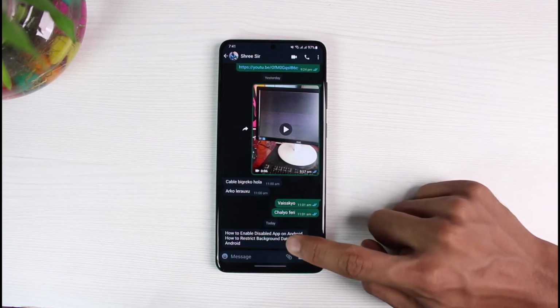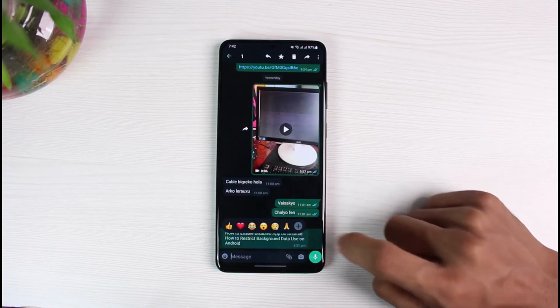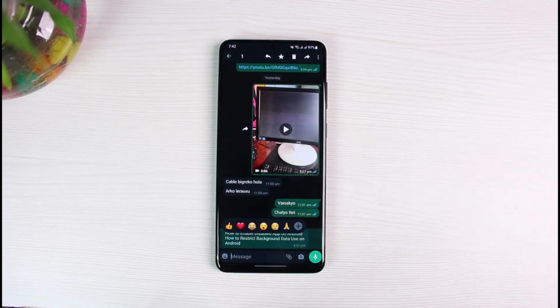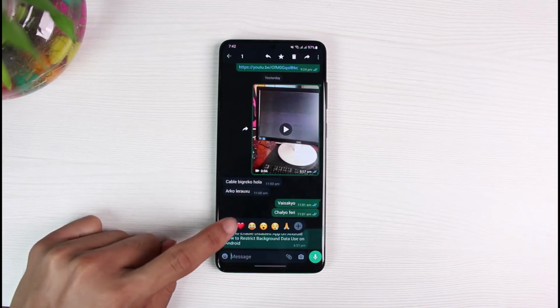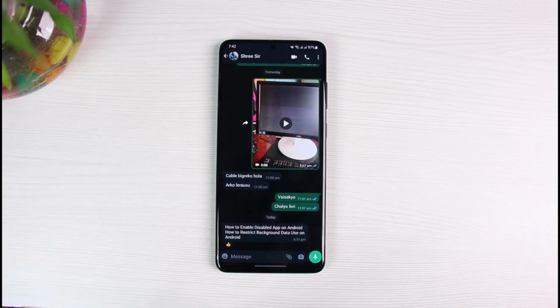In order to do that, long press and hold on it to enable other options, and you'll see all of these reactions. Now, basically the like button means the one which you see on the left hand corner of the screen, which is this thumbs up icon. So tap on it in order to actually send the like reaction.